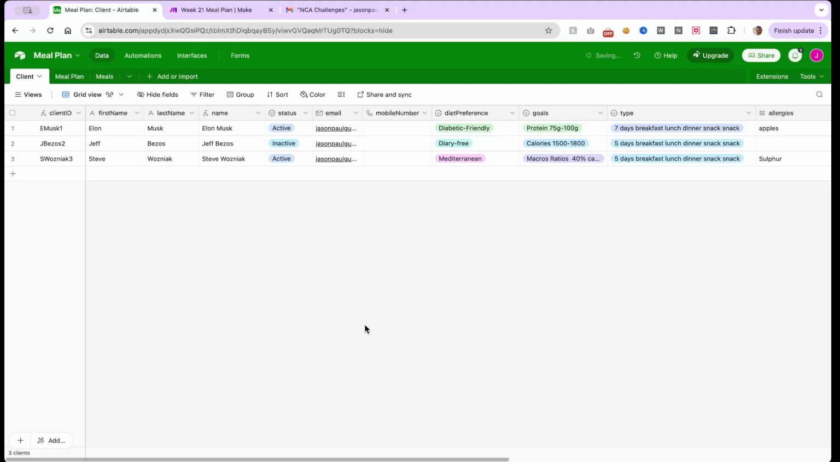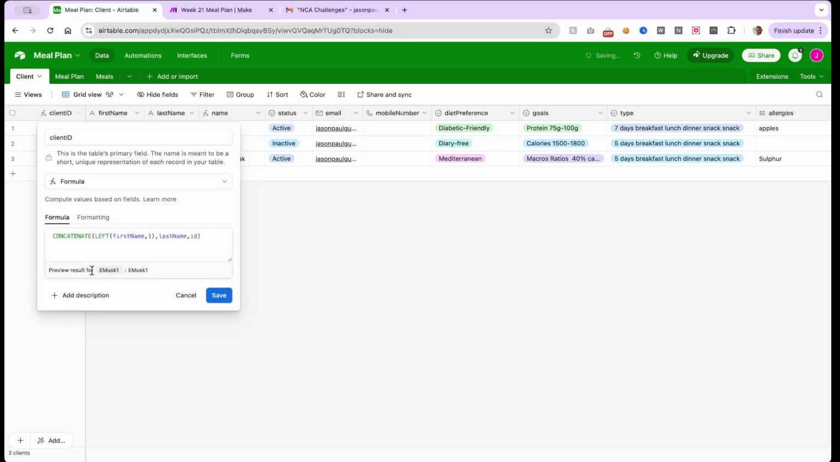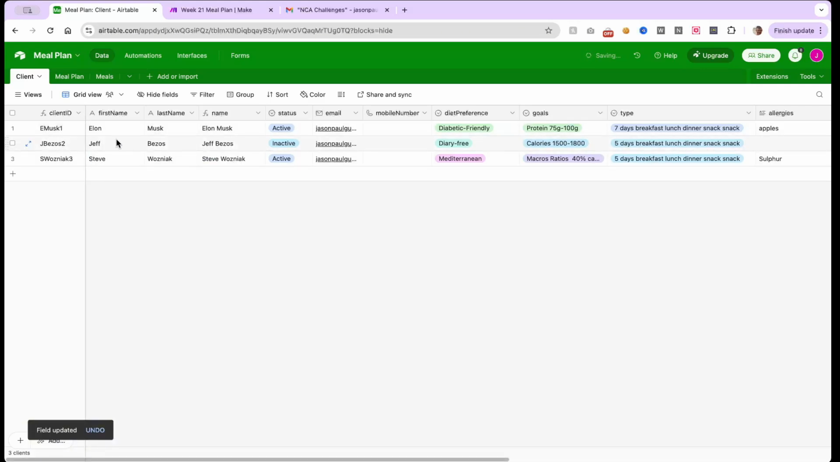This is my submission for week 21, the meal plan. We'll start off with Airtable. I've got 3 tables: client, meal plan, meals. The client has a client ID, which is a formula of the concatenate function using the left first name, the first character, last name, then ID, which gives us E Musk 1 for Elon Musk.